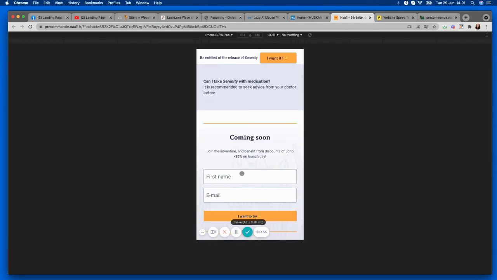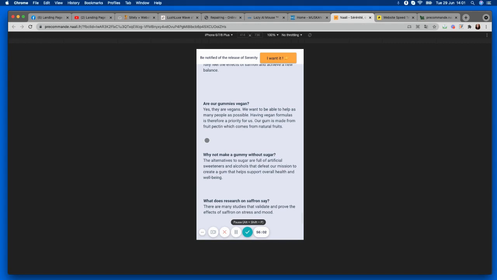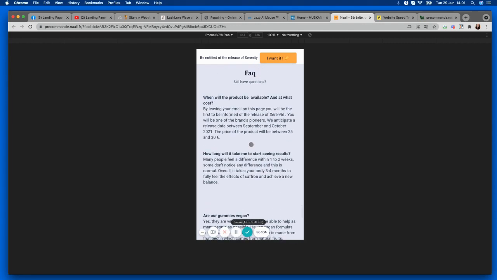So you've got all the stuff in the right order, actually. So we've got a nice frequently asked questions section. Again, it's about padding. Just watch out for big spaces like this. You just want to keep them nice and even wherever possible.